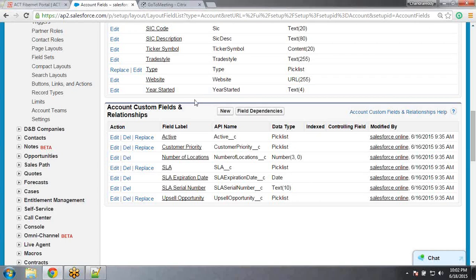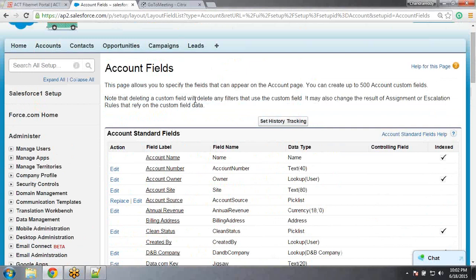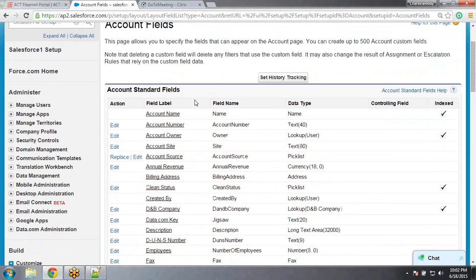Excuse me, sir. As you said, it was 500 custom fields we can add in this. Yes. But in a database table we can add 1024 columns, right? Yes, correct. There is a huge difference available here.